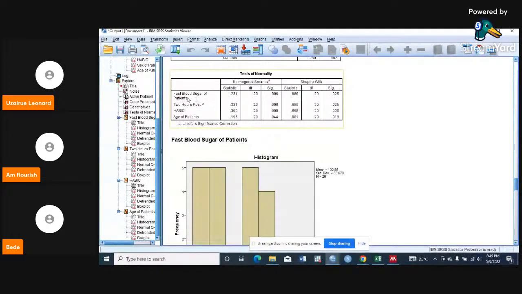Now for the fasting blood sugar of the patients, this is 0.238, this is the statistic. Now this is the p-value. This is 0.006, which is statistically significant because it's less than 0.05. So it means that we are not going to accept the null hypothesis here. We will reject the null hypothesis and accept the alternate hypothesis.